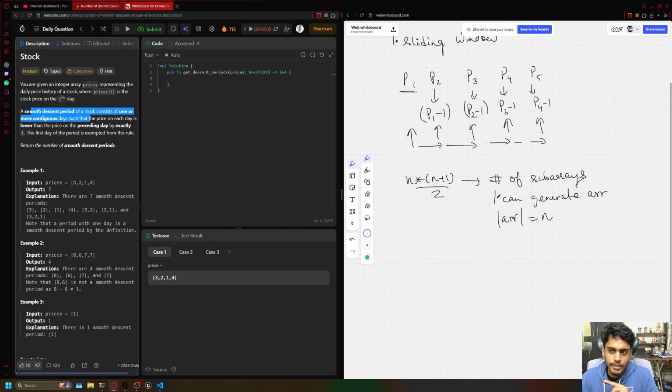Simply iterate over the array, and for every element keep on extending your window. Once you have a stopping criterion, where the next element is not lesser than the previous guy by 1, then in that position simply calculate this amount. Once you calculate this, you know that in that subarray you can generate this many subarrays which will all follow your smooth descent period. And like that you will keep on moving and adding up to your answer.